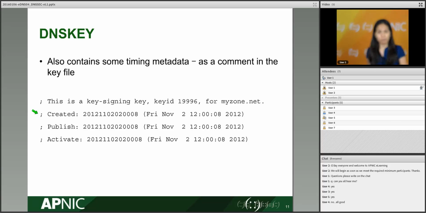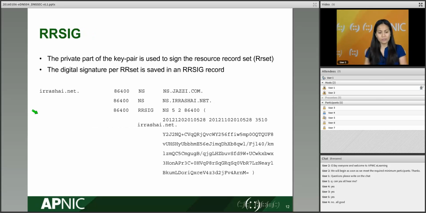It's activated by default. Now, when you generate your key, this is a typical behavior, but again, by adding some parameters, you can change these values. For example, you want to create it now, but you don't want to activate it until maybe 1 week after. You can do that. Or you want to create it now, publish 3 days after, but activate a week later. You can also do that. Okay, so these are timing metadata that is very important when you do your key rollovers. Okay, key rollovers are significant in DNS.